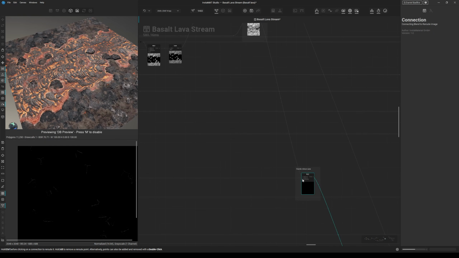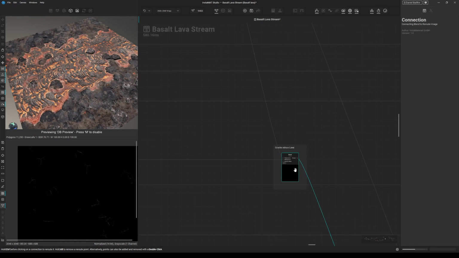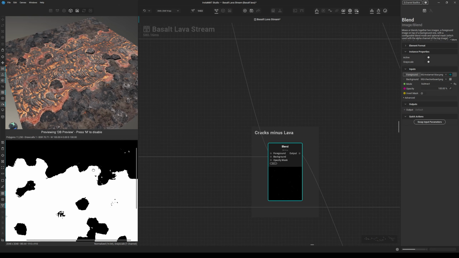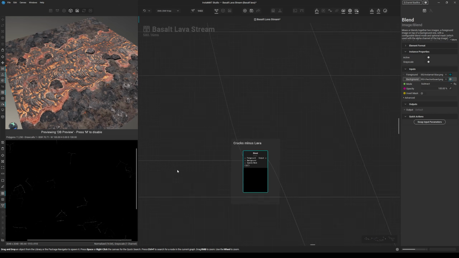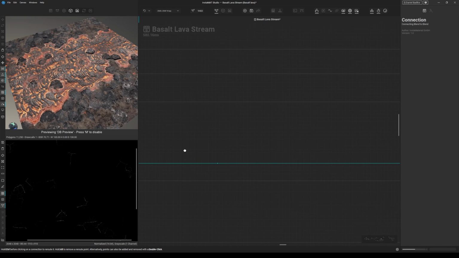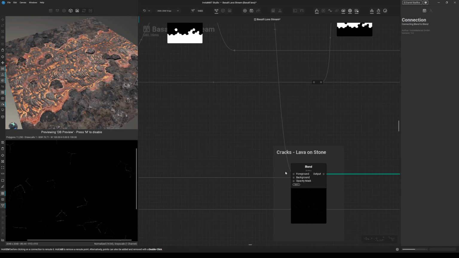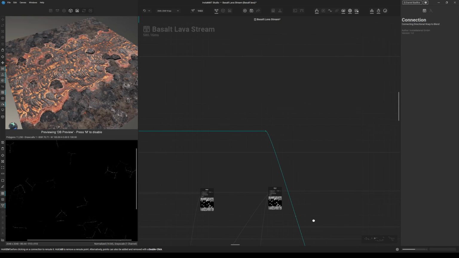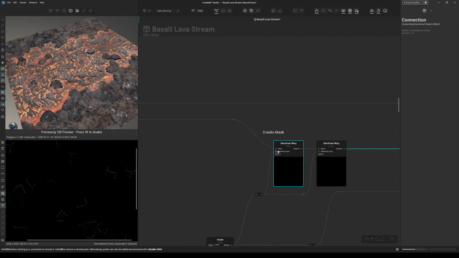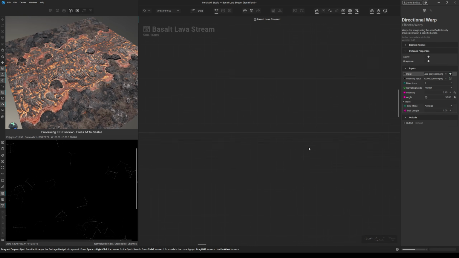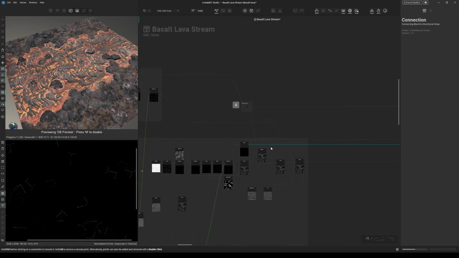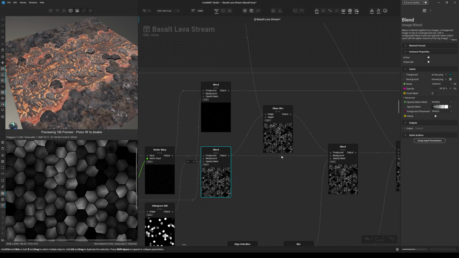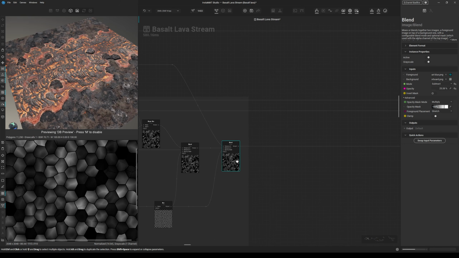But let's go to the back. Let's go to the beginning of the material. Here I'm just subtracting the lava mask from the cracks. Here I am subtracting the lava that is on the stones from the cracks. And here's the actual cracks. So the issue here was, let's go here. I blended the cracks into the stones before I warped everything. So for example, I had them blended in here.